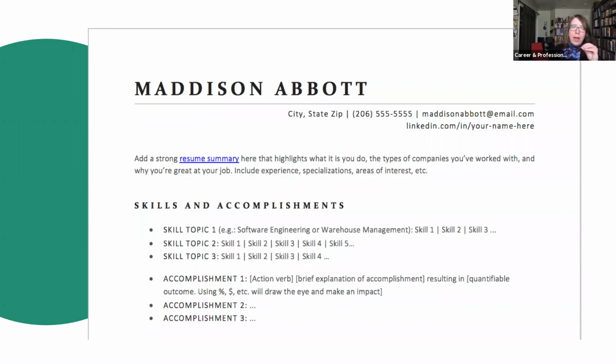You want to be sure that when you write your resume summary, you're writing a summary towards the job that you want, not the experience that you've had. And this is especially true for job changers, career changers.